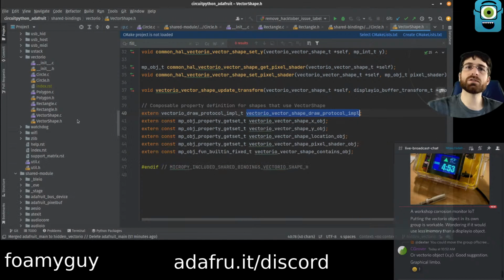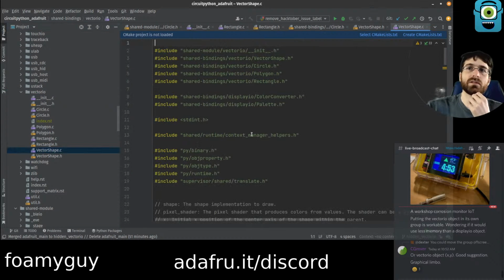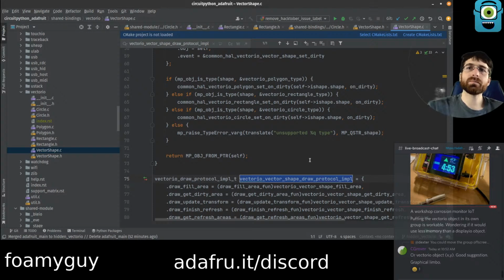I wish there was a good way to look at both the shared bindings and the shared module, but only for one package, so that I could quickly get back and forth. Because I have to scroll, there's so many things between. Okay. Set. No, but this is just doing set on dirty, the function thing.